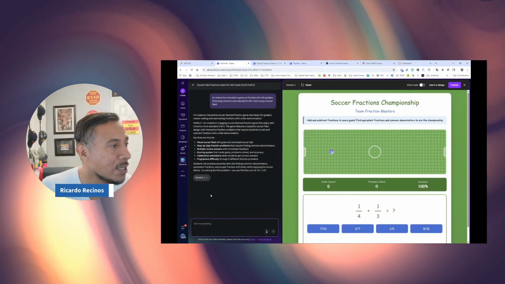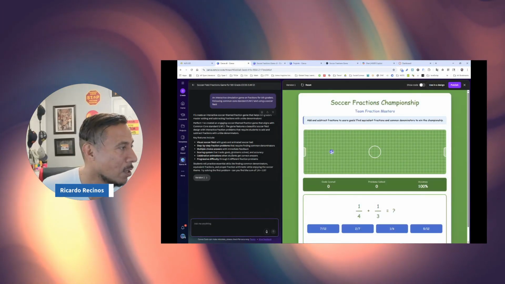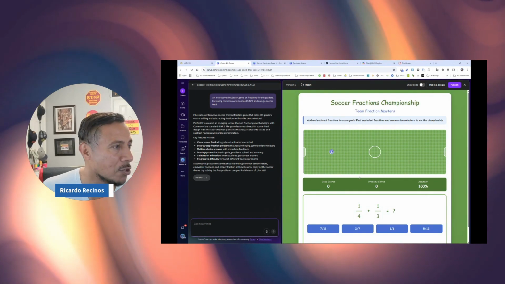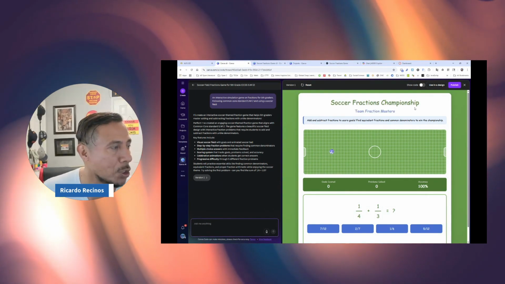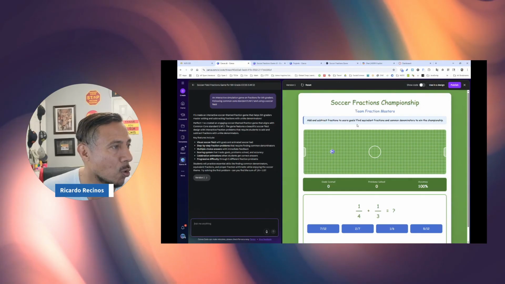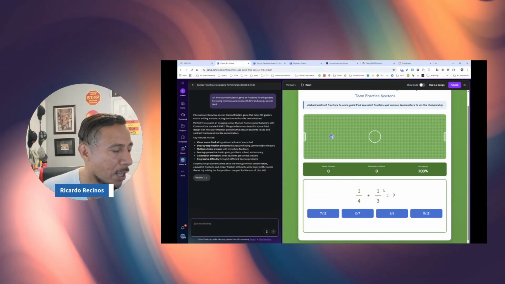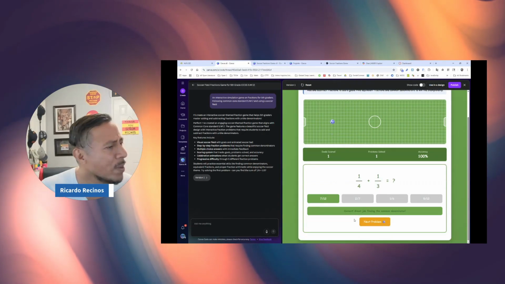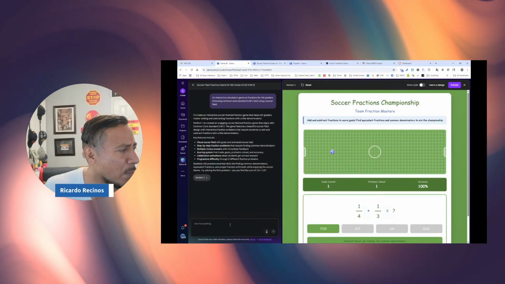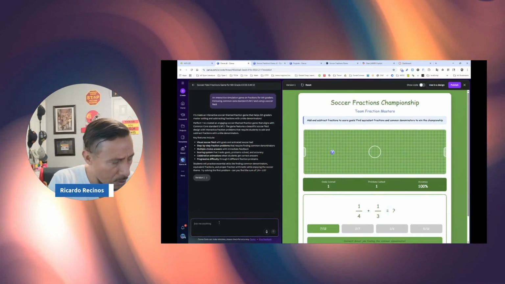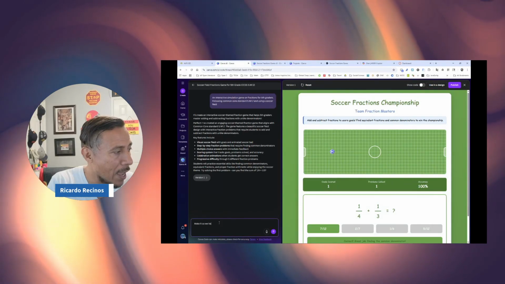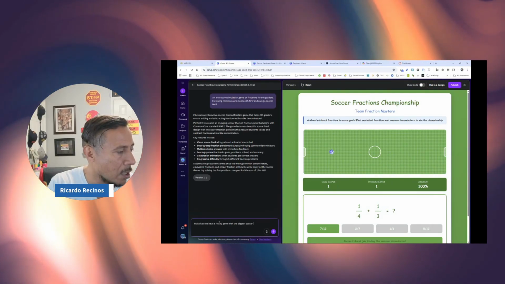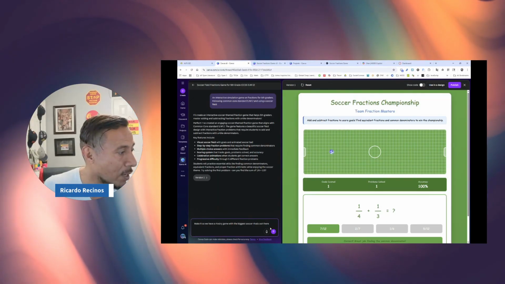So here is our game version 1 with the instructions. So basically the students will come in here, soccer fraction championship, add and subtract fractions to score goals. So here we have our problem and our kids will come in here and kind of figure out what it is. So notice how the ball moves. So maybe I want to change this game a little to make it more interesting. So I'm going to say, make it so we have a rivalry game with the biggest soccer rivals. So that's all I'm going to ask for and I'm going to say next.